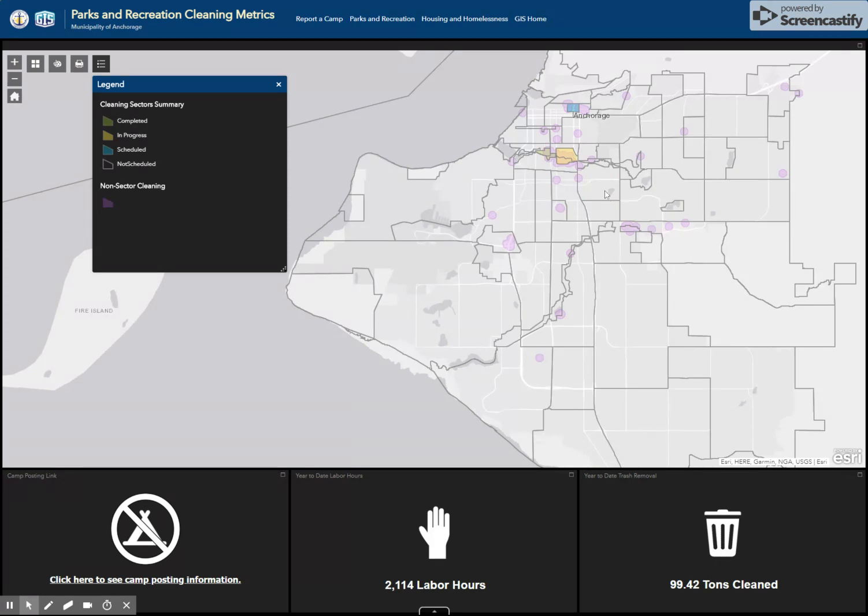The city has been divided up into different work or cleaning sectors. And you can click there to get additional information such as when the last cleaning date was, or you can look at the color-coded cleaning status and compare that to what you see in the legend. There are also non-sector cleaning areas, which are the small pinkish circular areas around the city. Those are not clickable on this map, but I can show you how to get that information in just a moment.